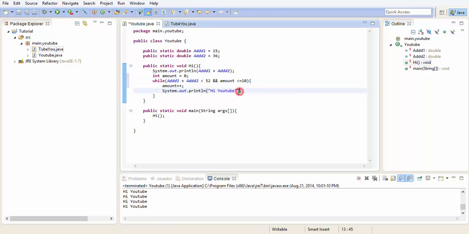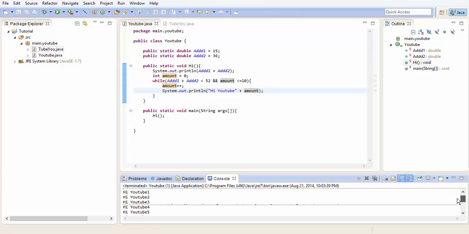And let's just, for the sake of easiness, so we know it was working, we do amount. So now it's going to say hi YouTube plus it'll say amount. So now if we run it, it says it 10 times. Oh well. So perfect. That's exactly what we wanted it to do. So that's good.